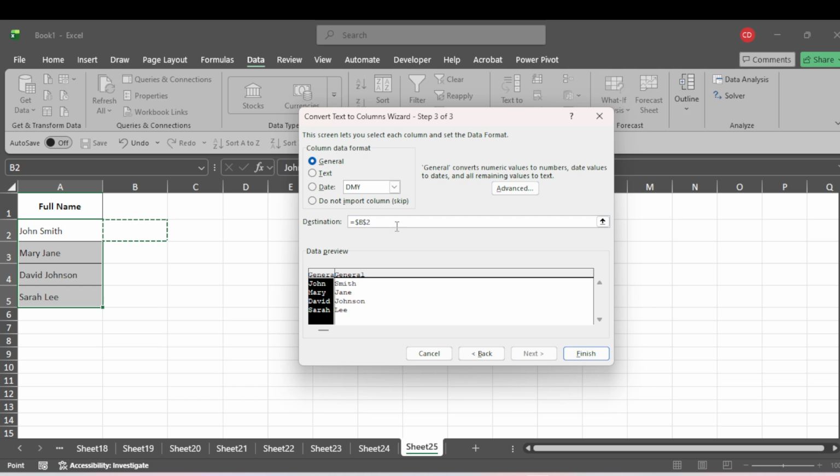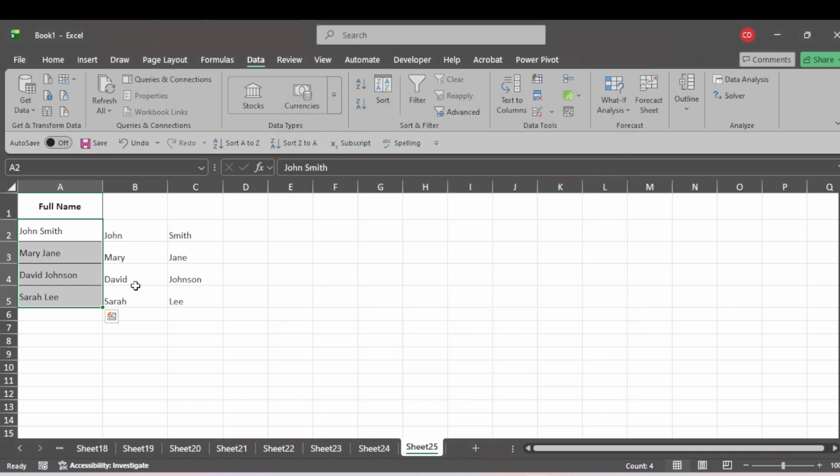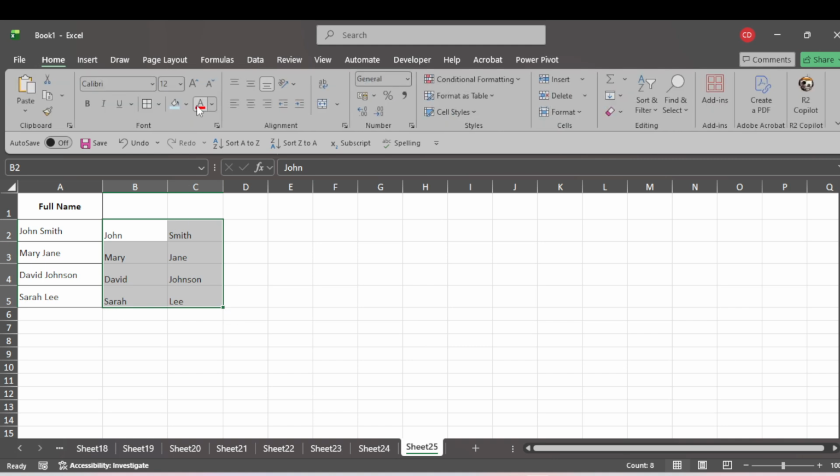Excel will instantly separate the names into multiple columns. Your results should now show a first name column and a last name column, with entries separated cleanly. For example, John Smith becomes John in one column and Smith in the next. And that's it. You've successfully split names into columns in Microsoft Excel using Text to Columns.